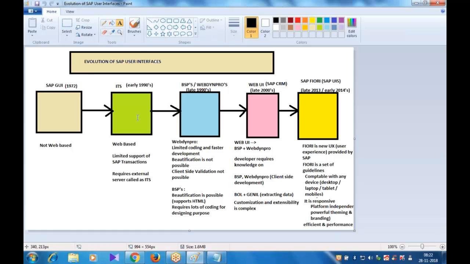The difference between GUI and ITS is that ITS is web based, but the problem with ITS is that we require an external server called the ITS server, Internet Transaction Server. The drawback is that it supports only limited SAP transactions. I cannot execute all the transactions in the ITS server, so it is a kind of failure. Then SAP released a new user interface: BSPs and WebDynpros in the late 1990s.